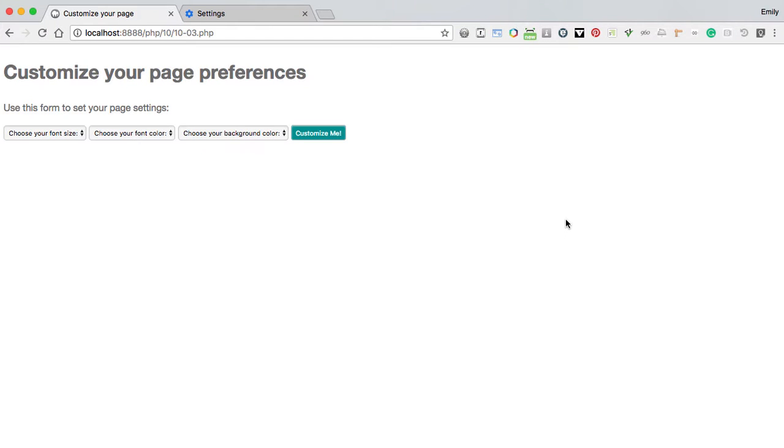For an example of setting cookies, we're going to be creating a script that allows the user to specify a default font size, a font color, and a background color for a page. And once they make these choices, they'll click the Customize Me button. And then, as you can see, now you have the option to view the results in action.